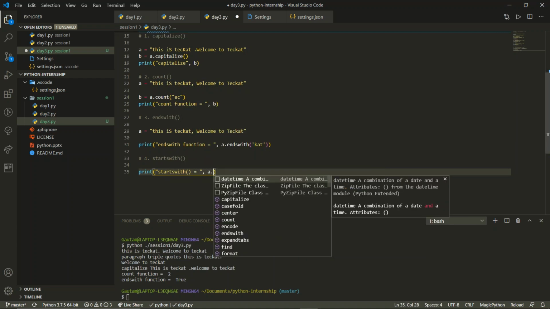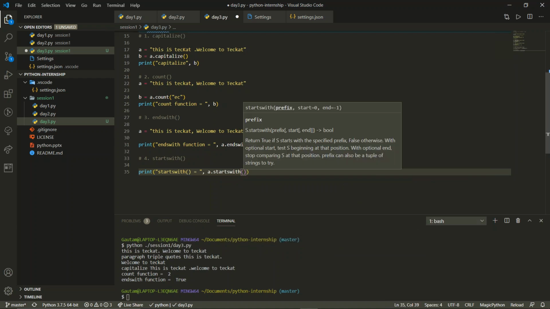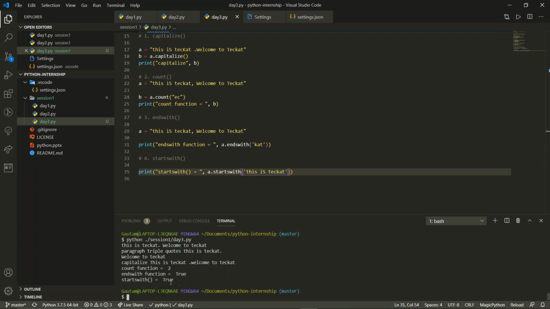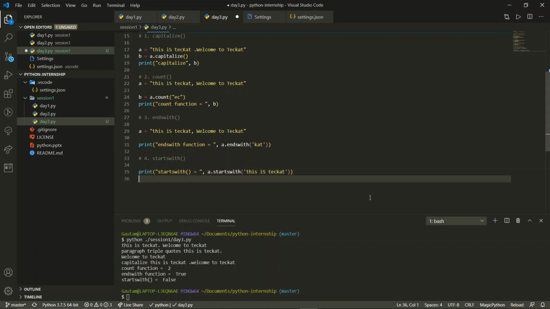Now, the function is a dot starts with, and inside this we will pass the value. So maybe it is this. So I'm just passing this. You can write multiple statements like this is Teckat. If it's starting from this is Teckat, just copy this and paste this over here. So it will check it. So let us see if this goes right. You can see it's true. But if you change anything over here, if you execute it, it will give you false. You can see. So everything should match exactly. Then only it will give you true.